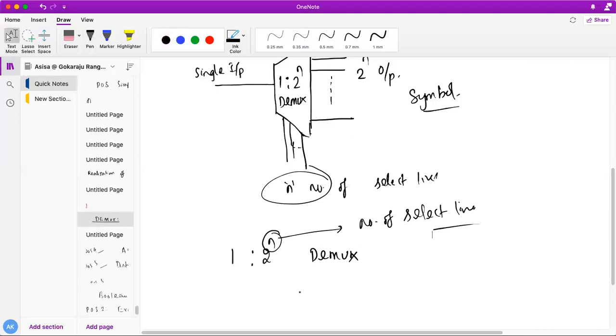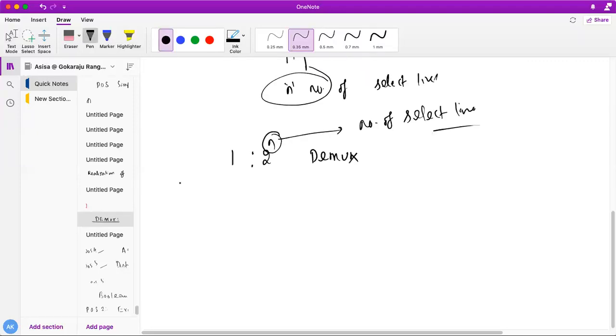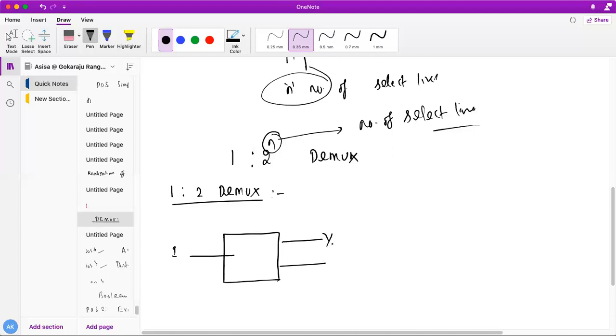Now we're going to see one of the basic demultiplexers, which is called the 1 to 2 demux. This is the minimum possible demux we can do, because it has a single input that will go to one of the outputs, let's say y0 and y1, depending upon the select line. 1 to 2 means 1 to 2 to the power 1, so 1 is the number of select lines here. There is only one select line, S. So this is the 1 to 2 demux.